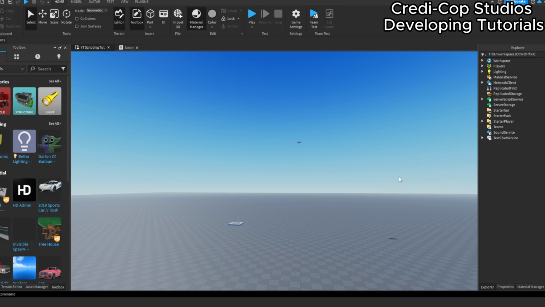And in today's lesson, we're going to be going over variables and properties on Roblox Studio. So let's get right into it. Alright, so last lesson, we learned about printing. So for this lesson, we're going to start off with learning about variables.